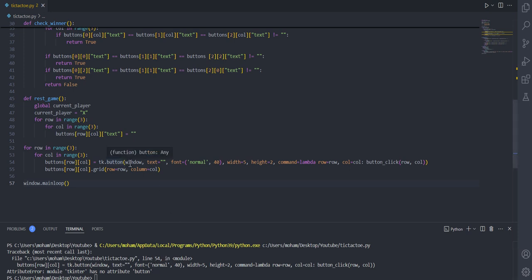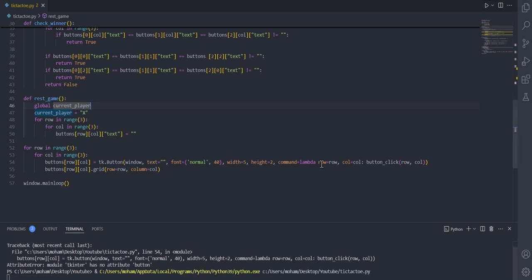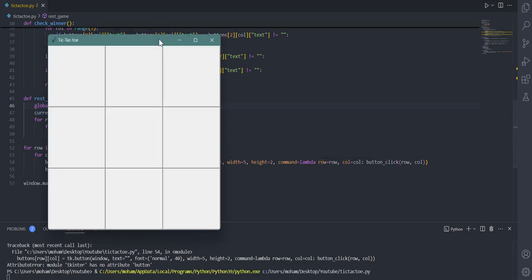Line 54, let's see. Should be capital E here. Let's rerun it. Yep, we got it working.